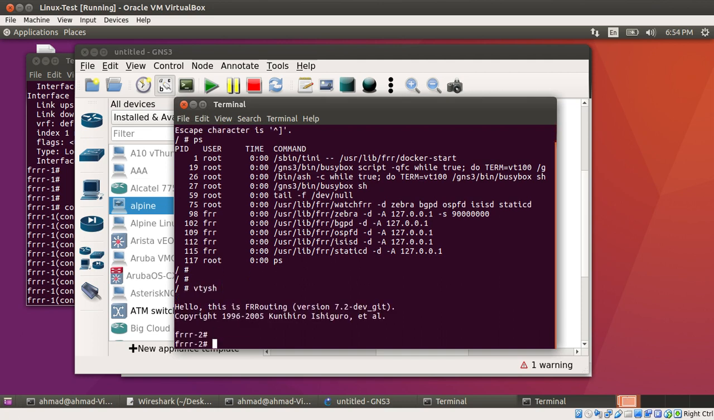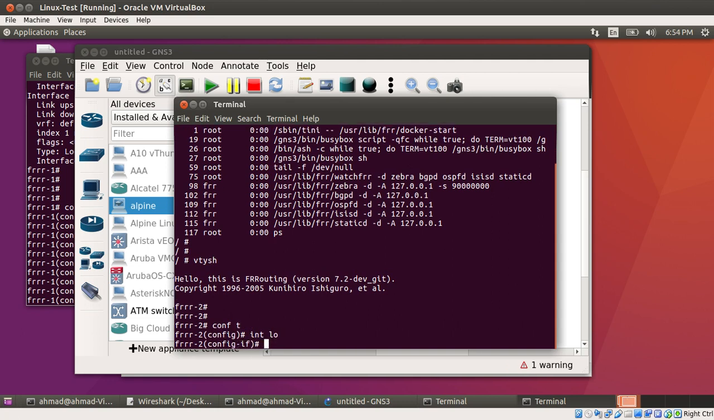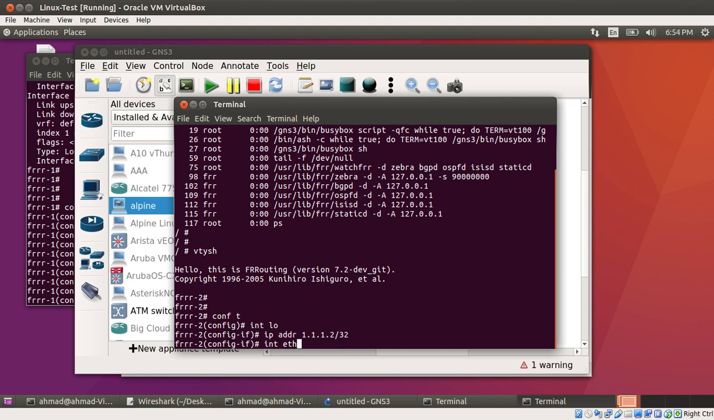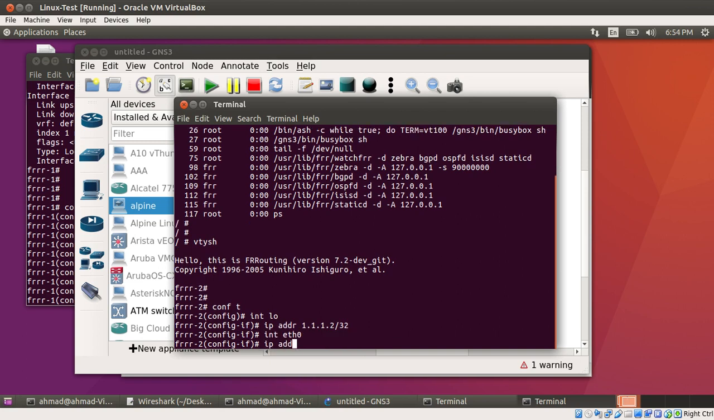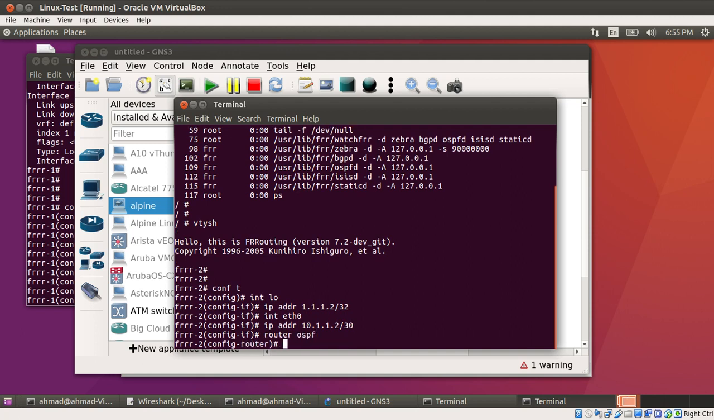Now go into that vdevice shell, go into configuration mode, interface loopback, IP address 1.1.1.2/32. Go into interface Ethernet 0 and give it the IP address as well. Similarly, just like the other machine, we enable the OSPF process over here as well. I'm going to enable the OSPF process and put it in area 0.